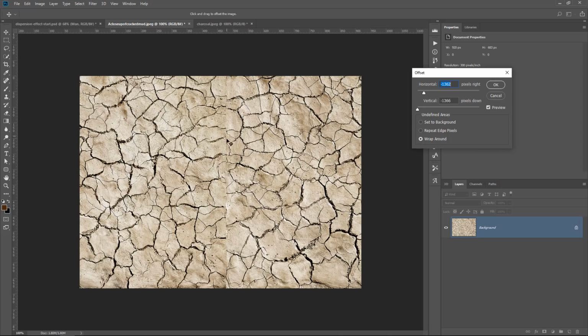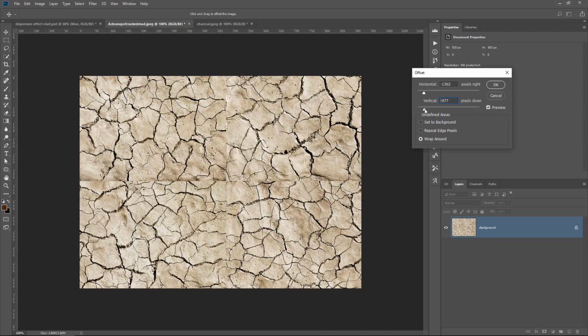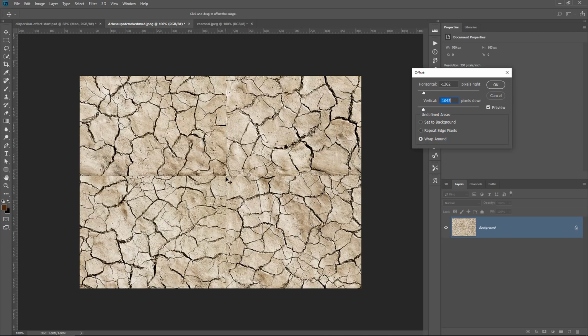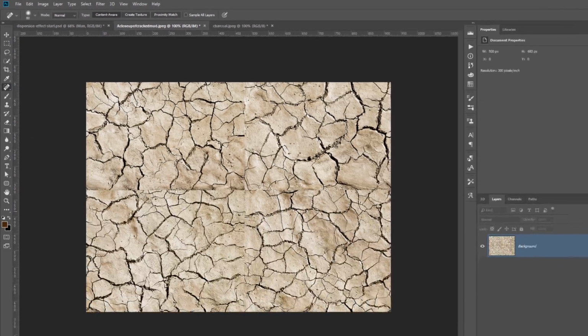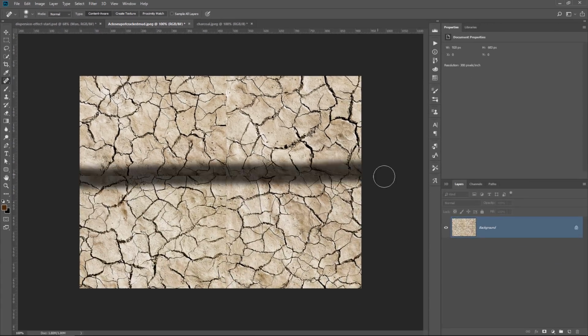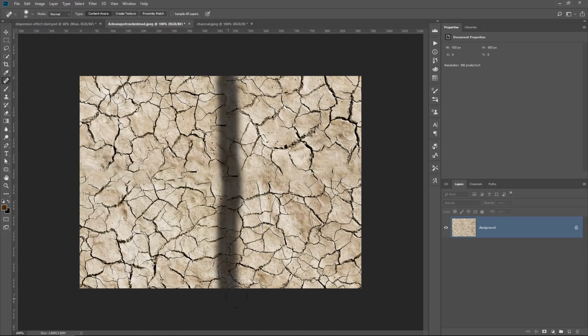So now we can see the seam, and I can do that for the vertical axis as well. So here we have the seams of the horizontal and vertical lines, and you can see those there. So what I'm going to do now is just simply press OK, and I can use different tools like the spot healing brush tool to just click and drag and remove that seam. Sometimes that works, sometimes it doesn't. If it looks okay, then you can just stop there and continue.